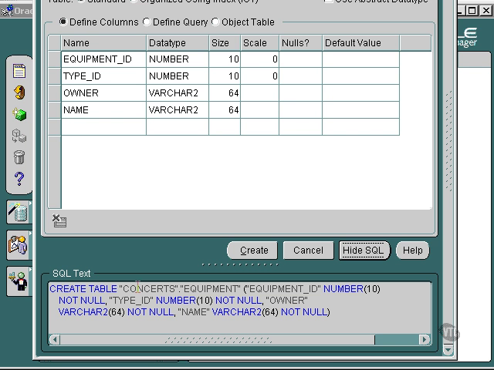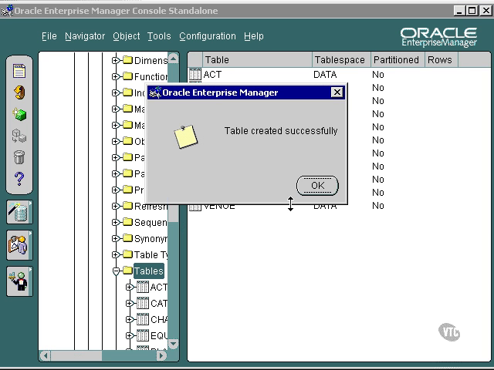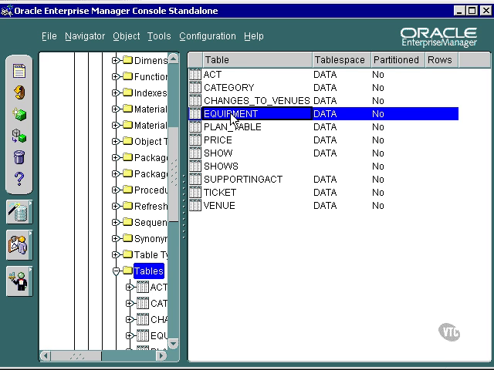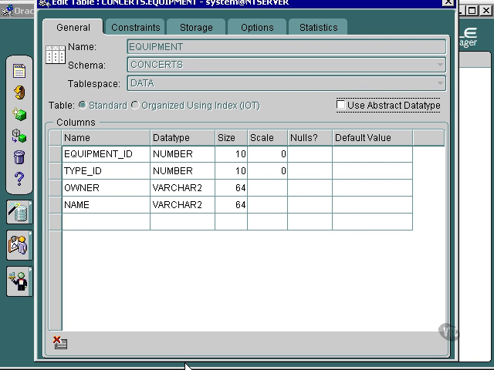So it's simply going to execute create table, concepts, etc., etc. So I will create it. Table created successfully. I now should have a table called equipment. We'll go into this table and we'll have a quick look at it. And here's my table.